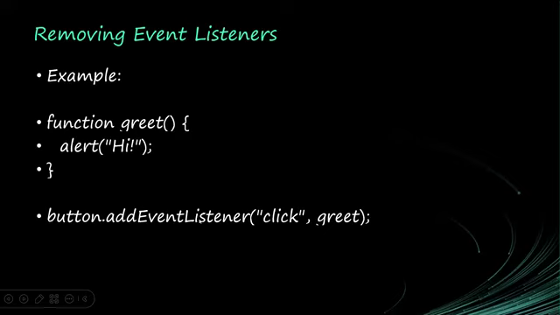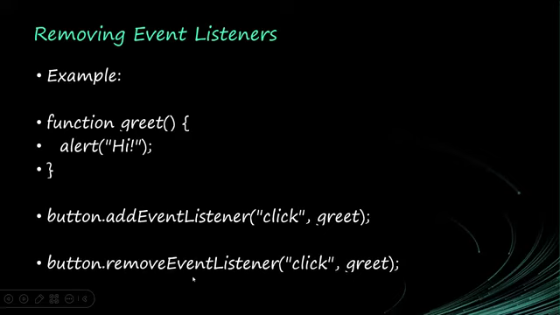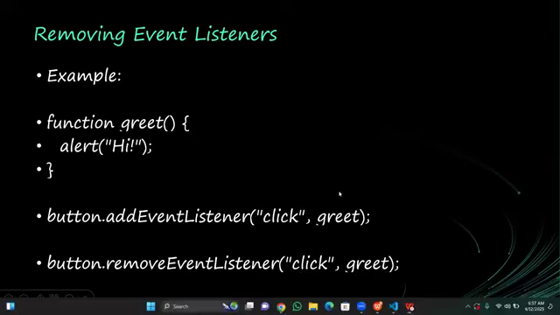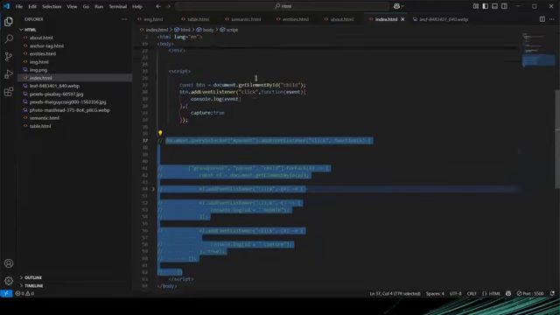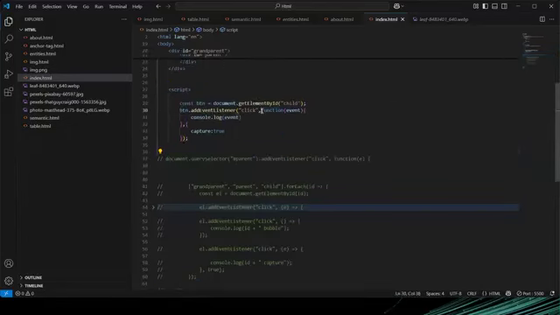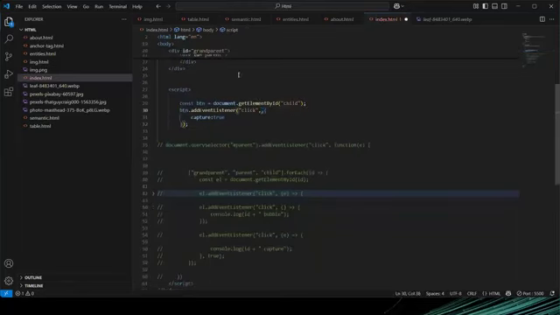So if I want to remove this event listener, all I have to do is say removeEventListener. Then I say what event I want to remove: I want to remove the click event. And what function do I want to remove? I want to remove the grid function. So if I go back now, I will take this function and give it a name.